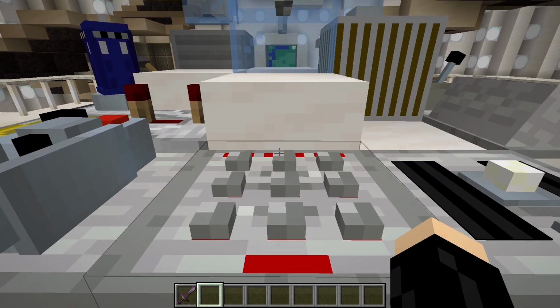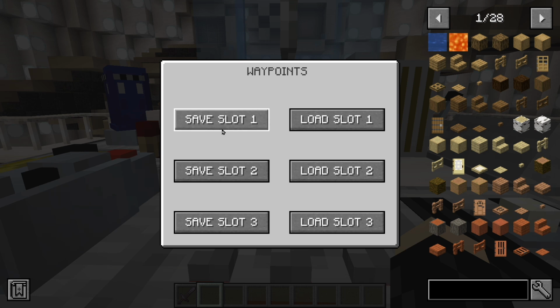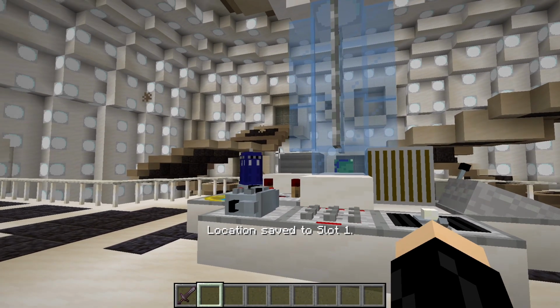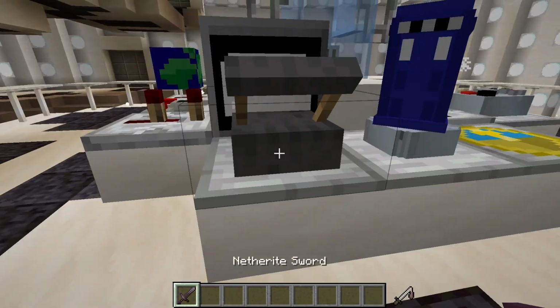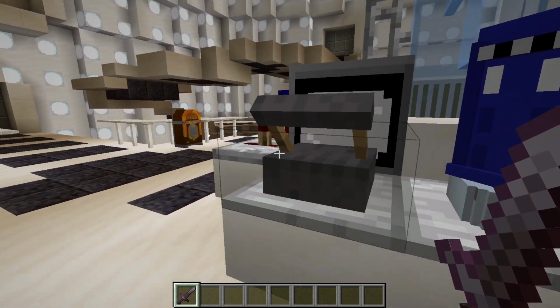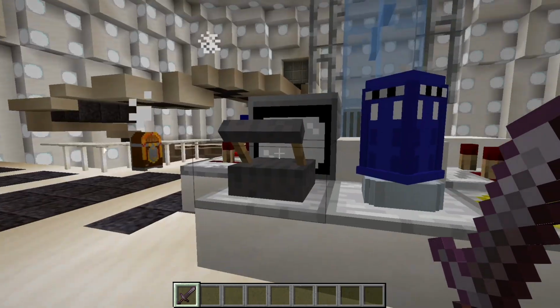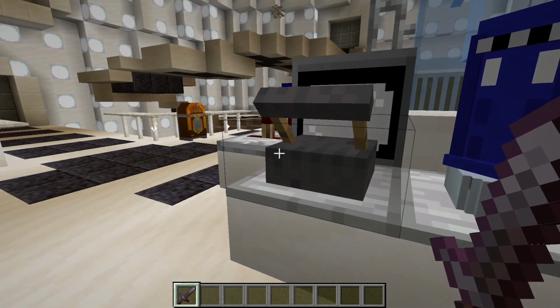So if we like this location of the ocean monuments, what we would do is come over here and shift right click with nothing in our hand, and click on one of these slots. So let's say save slot 1. Location saved to slot 1. And now if we were to dematerialize, randomize our coordinates, and go somewhere else, we could always go back to the location by just loading that slot.